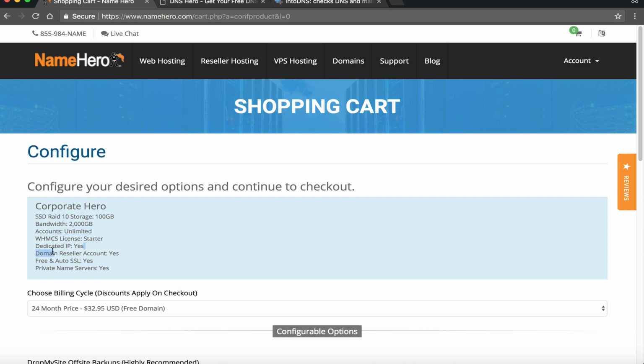Comes with a free dedicated IP address, so all the customers that you host are going to share the same IP address and not the IP addresses with the rest of the NameHero network. This creates a much higher level of email redundancy, so you're definitely going to want this. Comes free with the Corporate Hero.